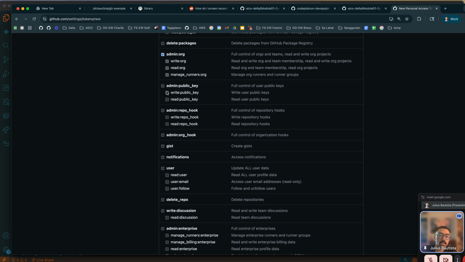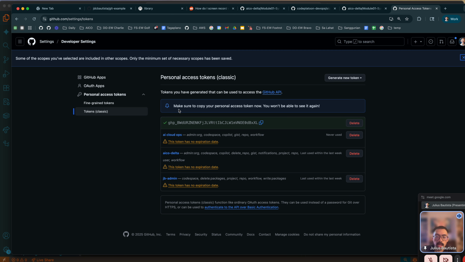And we could set an expiration date, right? So once you generate your token, it's going to warn you that this is the only time you'll ever see this token in its present state. So you better back it up if you don't want to lose it, right? So let's hit that copy button.